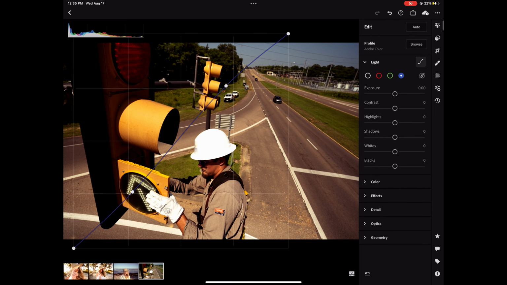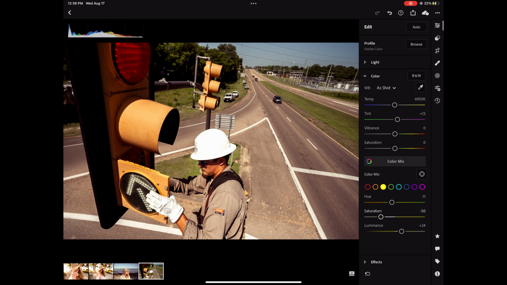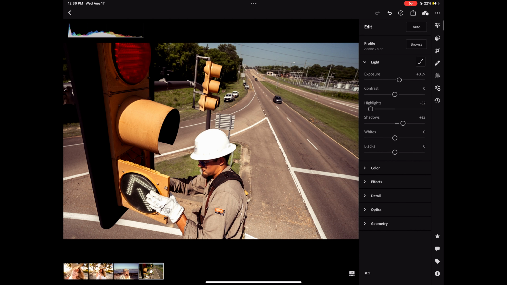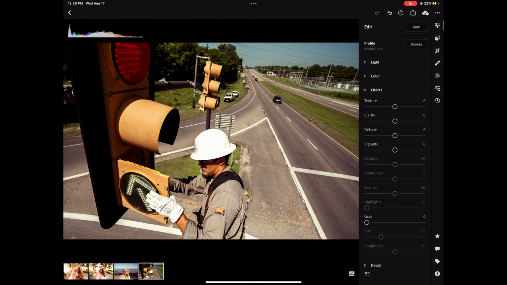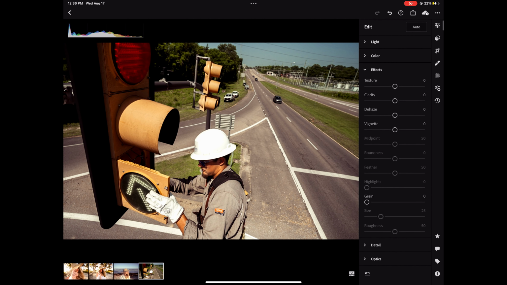And I'm not like a huge fan of yellow for some reason. I'm gonna pull these highlights down some, and I'm gonna go to yellow right now and just desaturate it some. This is my personal opinion, but for some reason it bothers me. And I want to get rid of any texture, which I don't have any, so that's good.